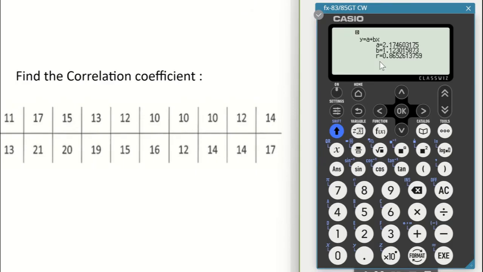Depending on the question, it may ask you to round it to 1 decimal place or 2 decimal places. And just remember that your correlation coefficient will always be between -1 and +1, where you have your positive correlation from 0 to 1 and negative correlation from 0 to -1. So that's a short video on how to find the correlation coefficient from the new FX calculator.